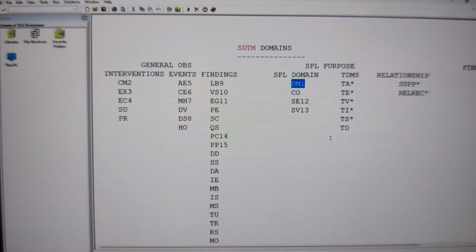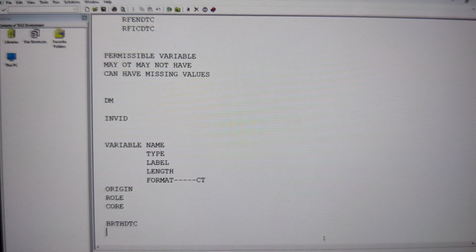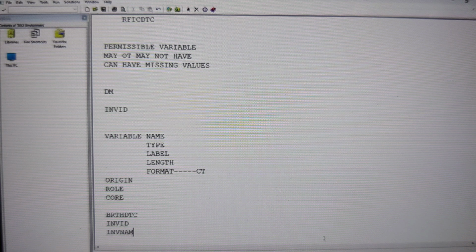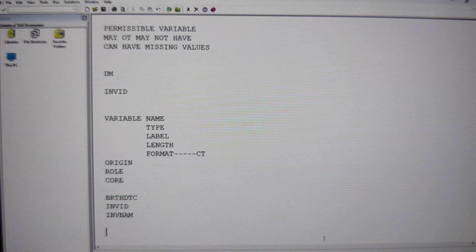Okay, then see you in tomorrow's class. Yes, sir. Permissible variable examples: Investigator ID is a permissible variable, and Investigator name is a permissible variable. These come under the DM data set. In the same way, each and every data set is going to have a few permissible variables. When I'm discussing each domain, I'll explain which class each variable comes under.